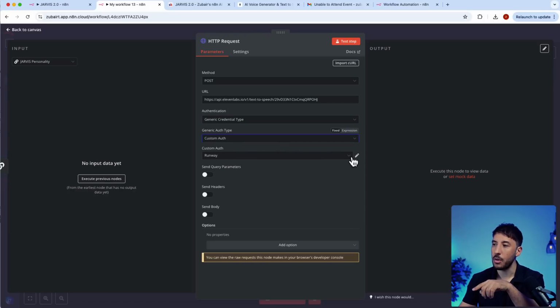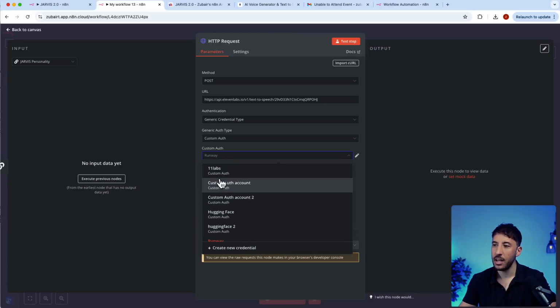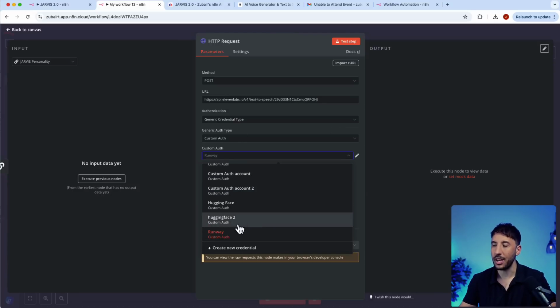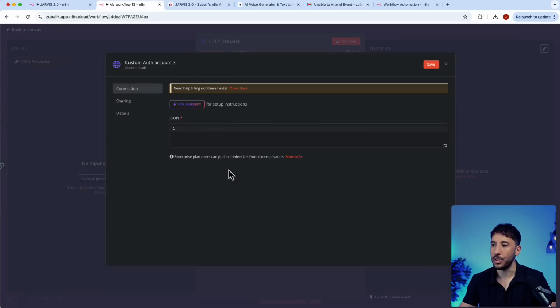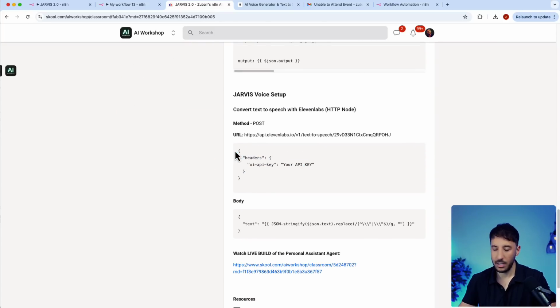And then for custom auth, you're just going to do a drop down here. So I have all these different authorizations that I've done. I already have an 11 Labs one, but I'm going to show you how to do it. All you have to do is click on new credentials. This JSON, again, I've made it very simple. So you're going to head over to right here. You're going to literally copy and paste this, right? So you're going to copy this and there you go.